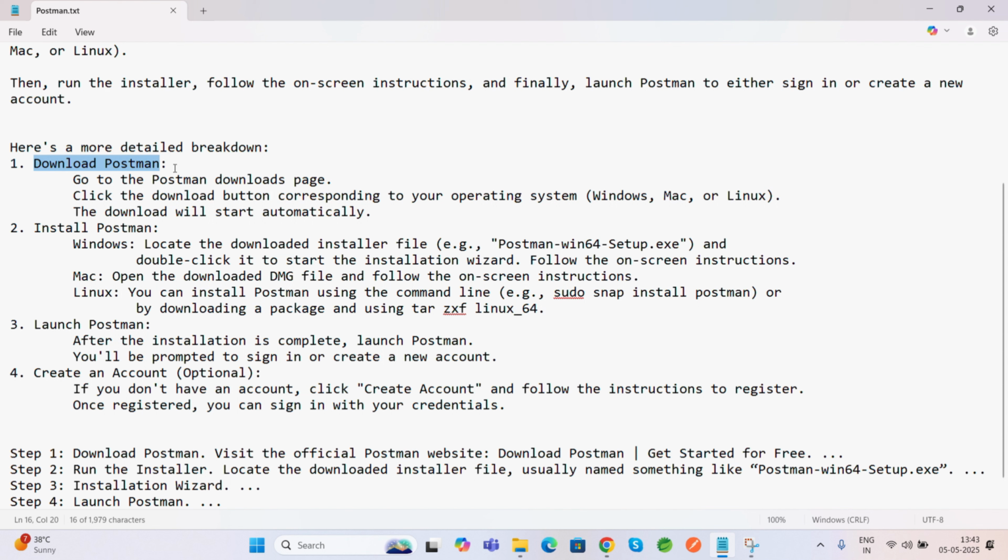So first we have to download Postman, guys. We have to go to the Postman download page and click the download button corresponding to your particular operating system, guys. Okay, once you click on that button, it will start automatically, guys. Once the downloading process is completed successfully, you have to go for the installation process, guys. Just double click on the installer, guys. Whatever the .exe file you downloaded, just double click on it.